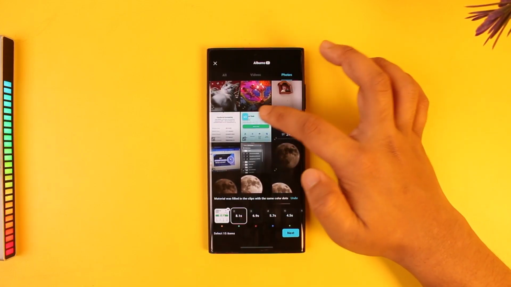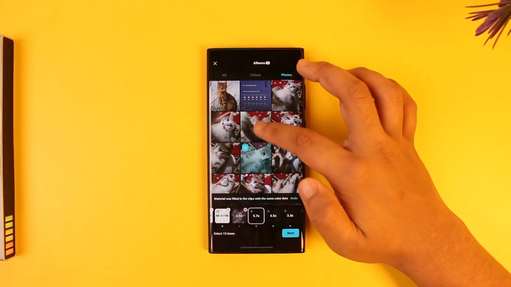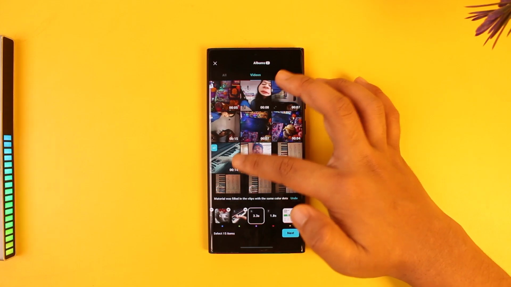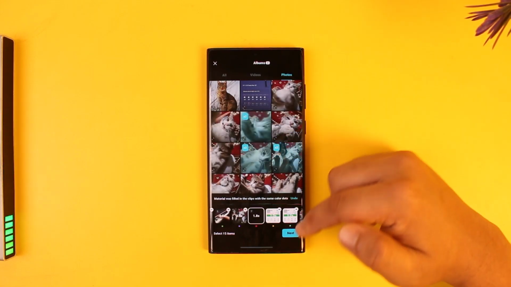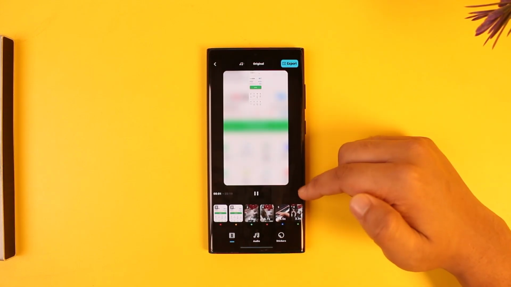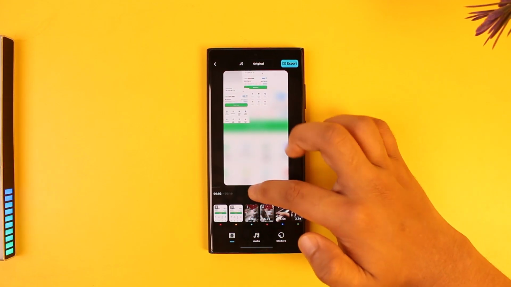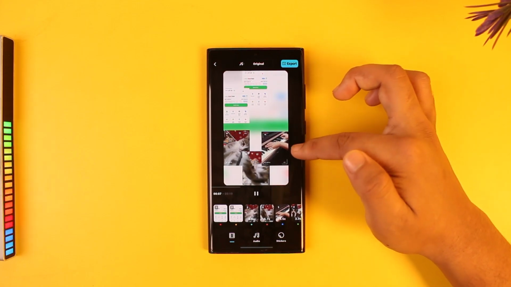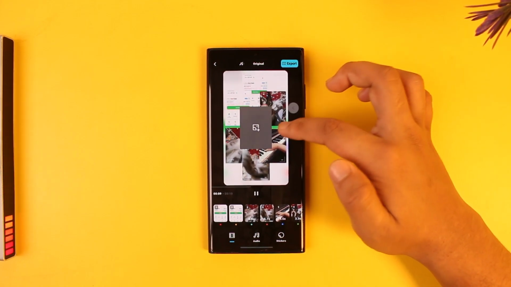I can add a couple of photos to this, so I'll simply go ahead and add some photos, and I can also add a few videos actually. So I can combine both the photos and the videos, and once then I can tap the next option, and right there you can basically see that I have successfully added the photo as well as the video and combined them using the template.